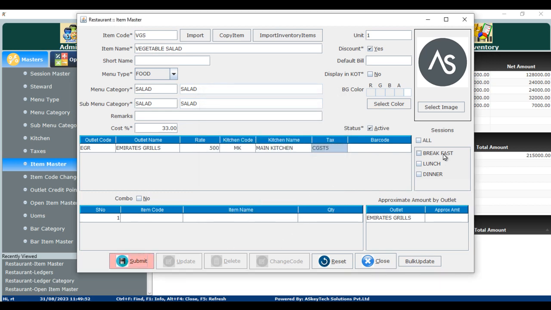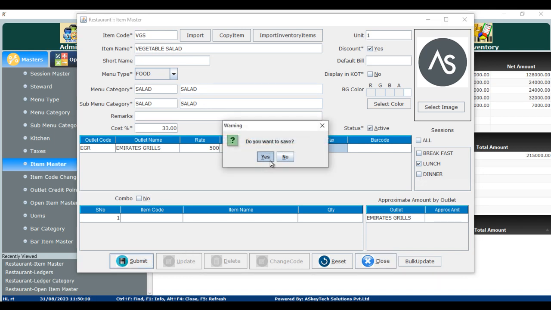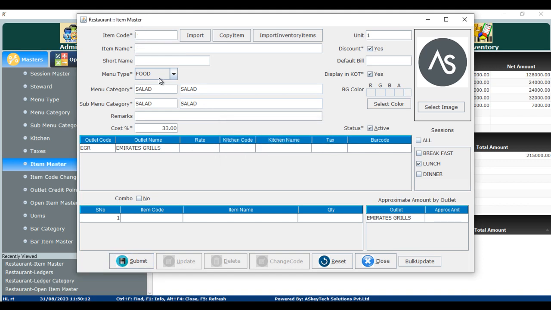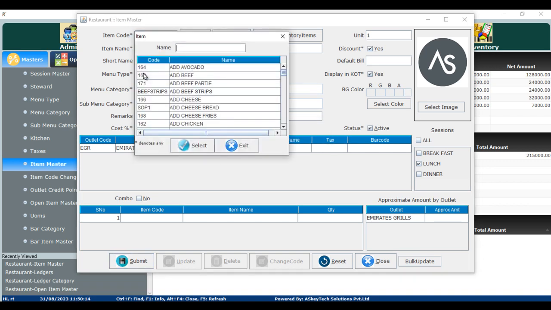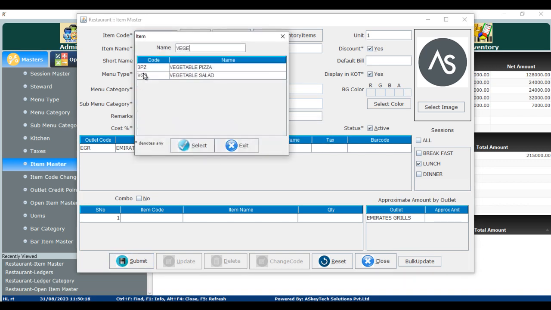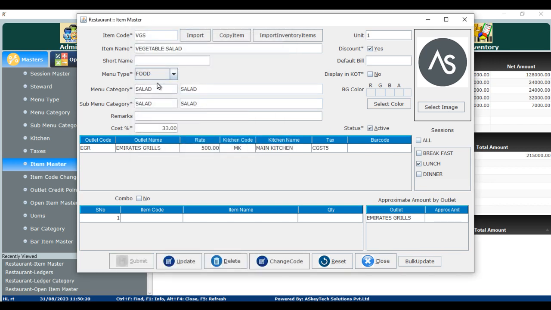Whether it is applicable for all the sessions, just select all, or if it is applicable only for a particular session, just select lunch or dinner, like that. I'm just choosing lunch. I'm just submitting. So now let's check the vegetable salad. Here you can see the item that we created will be displayed like this.